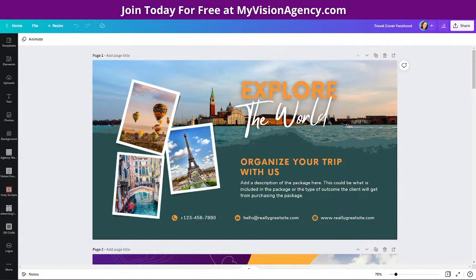So welcome back. What we're looking at now is a Facebook cover. You can easily create these on Canva. That's what I'm showing right now. This is literally a template that I pulled up for different Facebook covers in the travel industry. I just wanted to show you how you can get some really good ideas of how you want to position this.